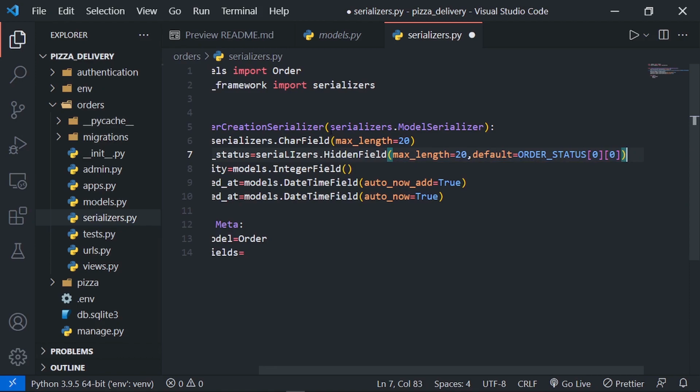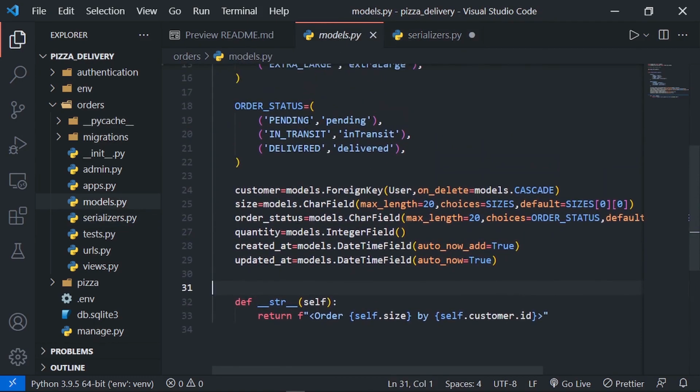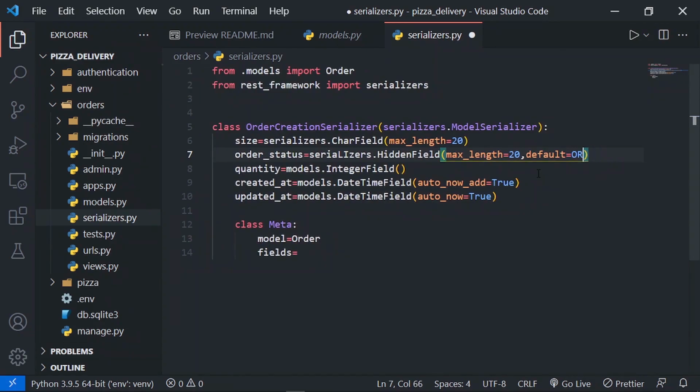So the default here is going to be, let's check in our models, pending. So I'm going to copy the choice for pending, and that's what I'm going to place in our serializer. So the default is going to be pending. I'm going to put this within quotes to make it a string. And then for the quantity, this is going to be a serializers.IntegerField.